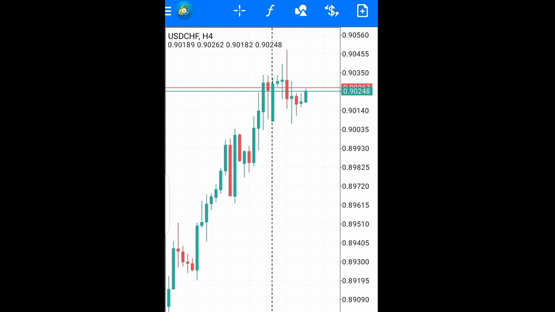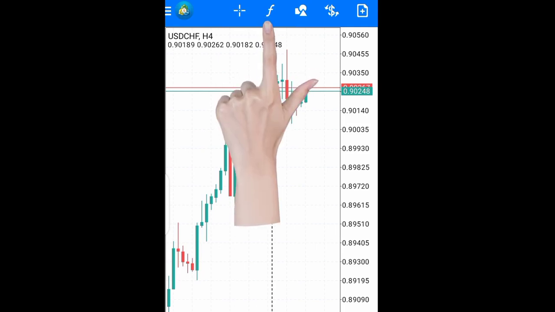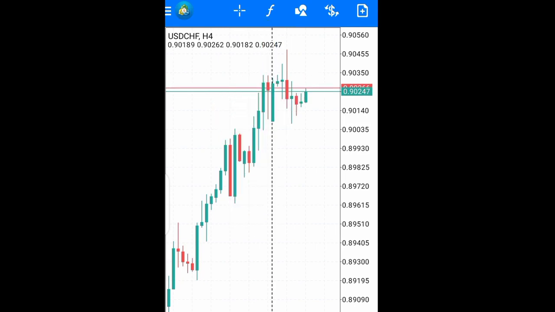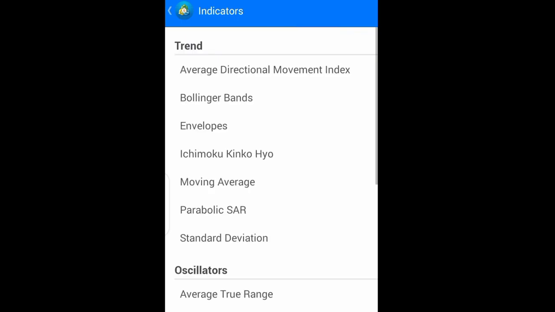Next to the crosshair is where you get your indicators. So when you click on this F sign, you have your indicators. From here you can add indicators or remove indicators. When you click on this F plus, you can select the types of indicators you want to add.